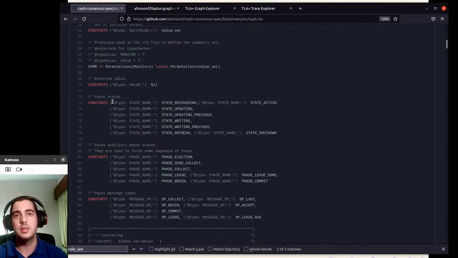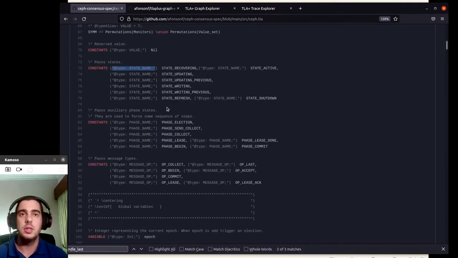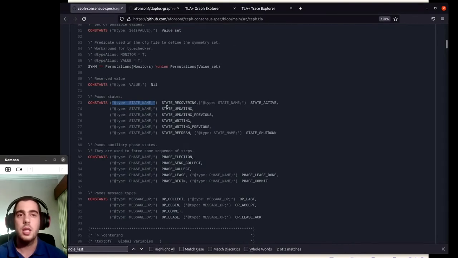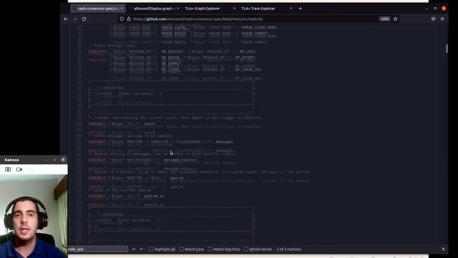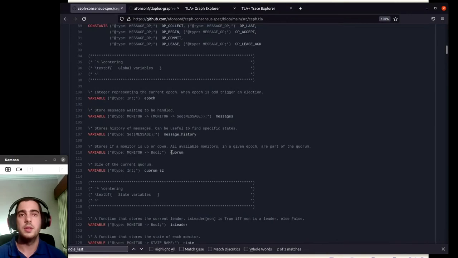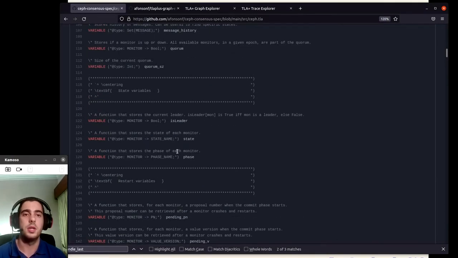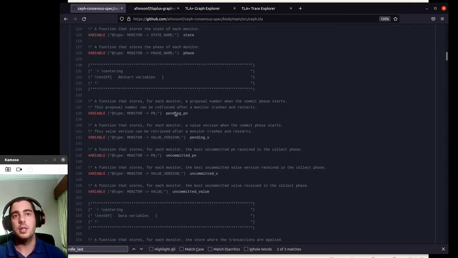take attention to these types. I added type annotations using the syntax of the TLA+ type checker. These type annotations can be checked using the type checker, but the main reason I added them is to have a better readability of the meaning of each variable. For example, here in this variable pending PN, we can see easily that this variable will track the proposal number for each monitor and not, for example, a global proposal number. So this variable is a function from monitors to proposal numbers.